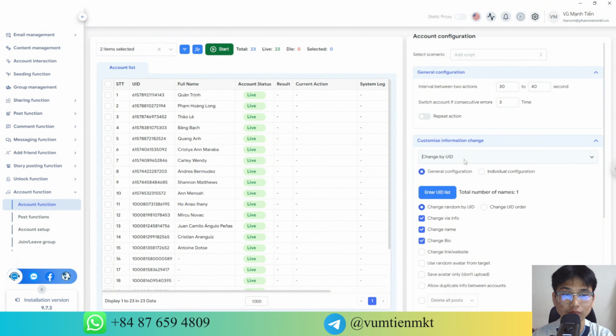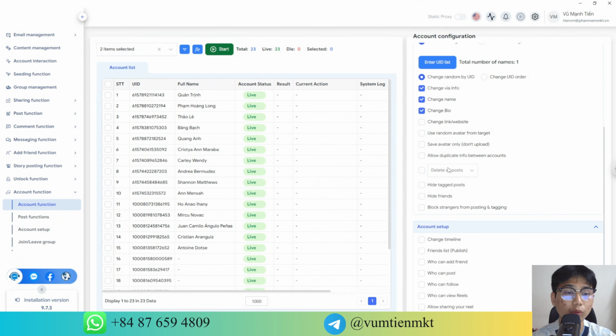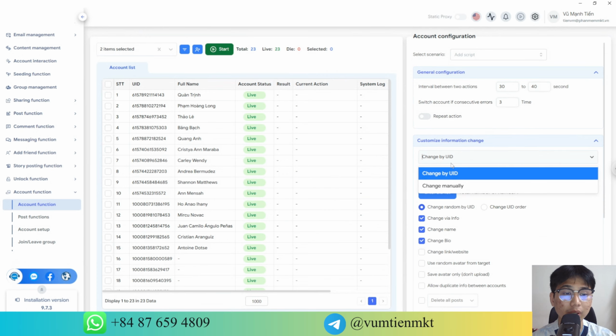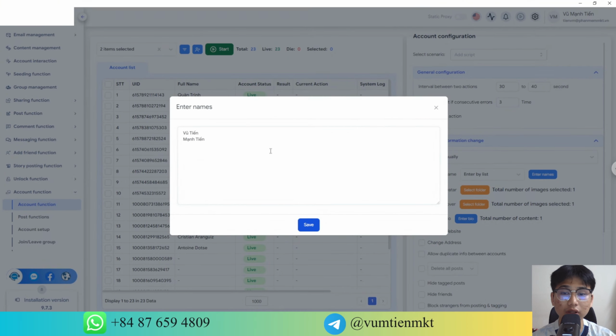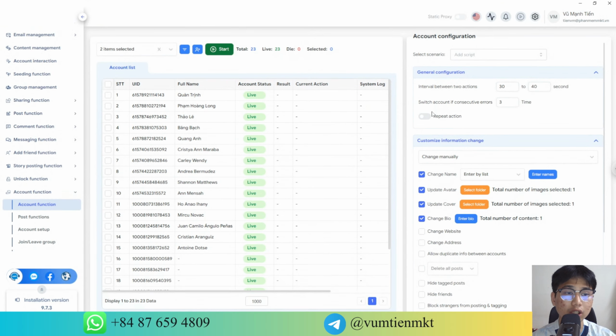So for synchronizing all these accounts, for example, if you name your account Alex, then all the accounts will be changed to Alex, the name, avatar, everything. Basically, it depends on what you select in this section. If you don't want them all to have the same name, you can manually change them. For example, you can enter different names here. It's simple. Just go to GPT and get a list of names to use.